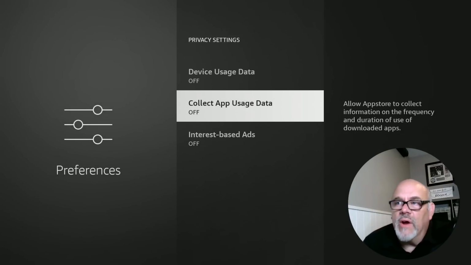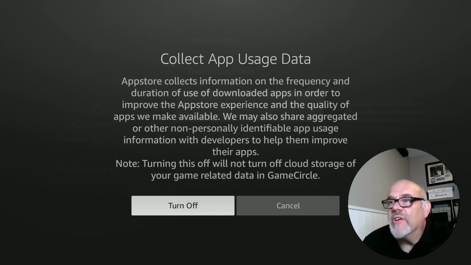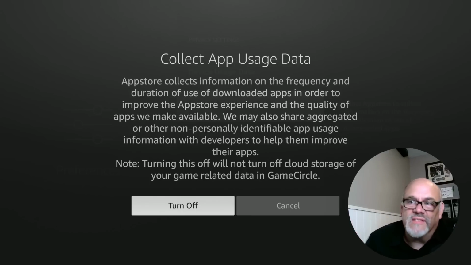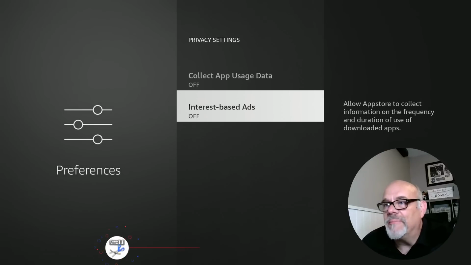Same thing here where it says collect app usage data. This is a brand new one as well. Again, turning it on is easy, and in fact, it's on by default. But if you go to turn it off here, it says App Store collects information on the frequency and duration of use of downloaded apps in order to improve the App Store experience and the quality of apps we make available. Once again, same thing applies here. No need to help Amazon sell you stuff or share your information. And if you read the fine print on some of this stuff, they can do a lot more than what's on this screen. So let's go ahead and turn that off.